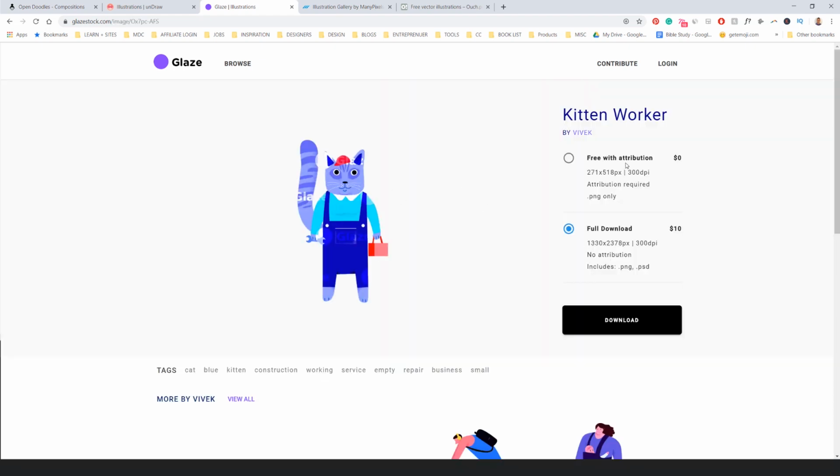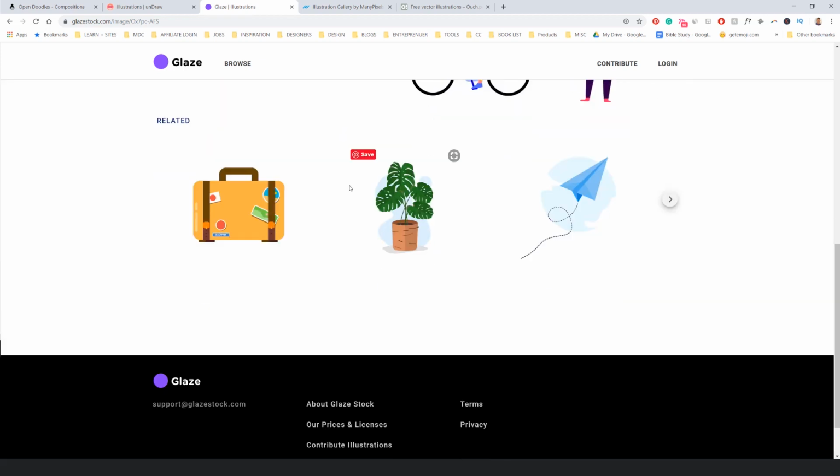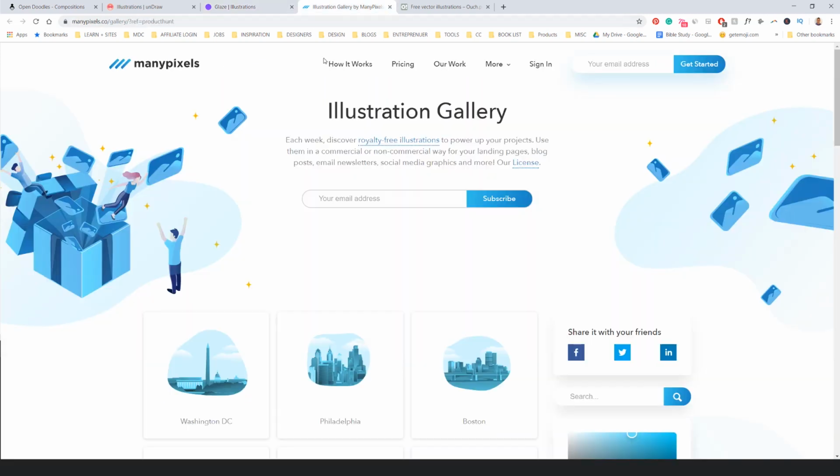So this one you'll need attribution. You can buy the full thing for $10, or you can get like a small version PNG for like $0. So that's still kind of cool. So that's pretty interesting.